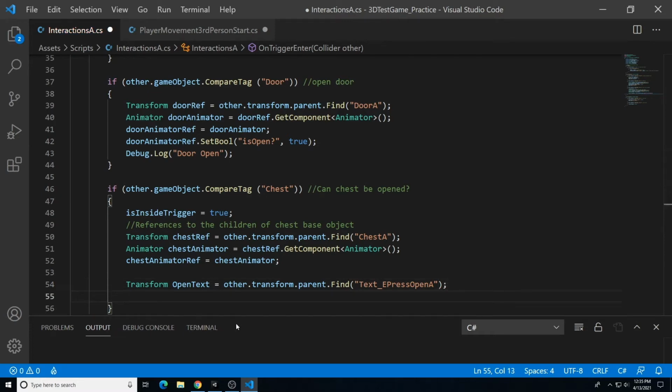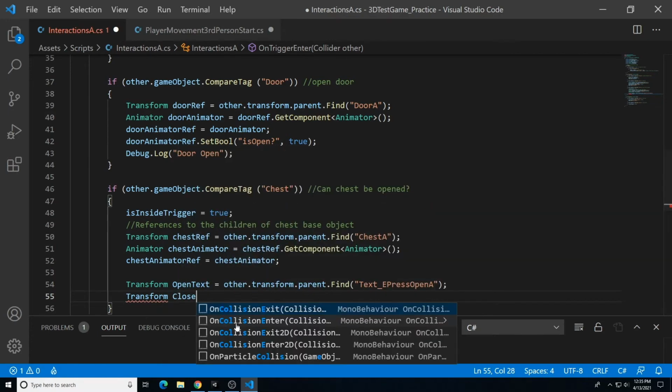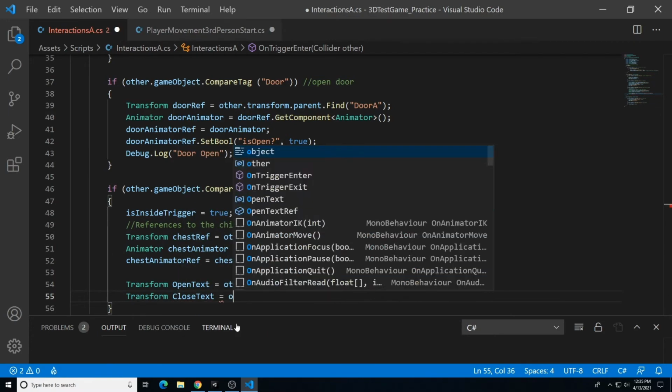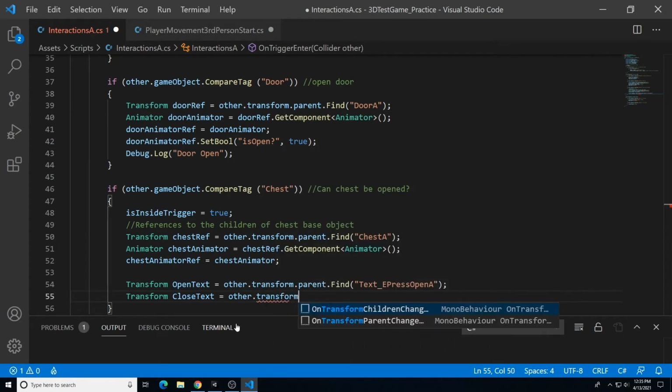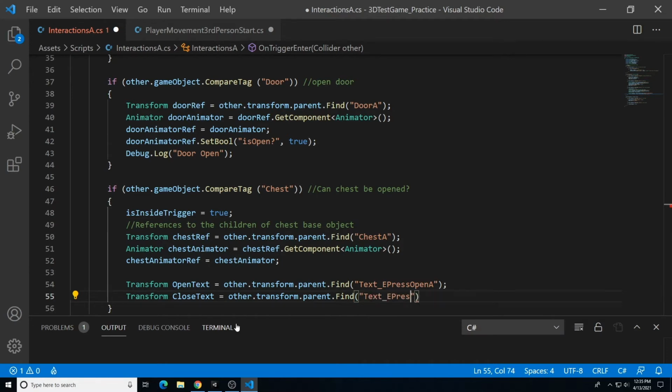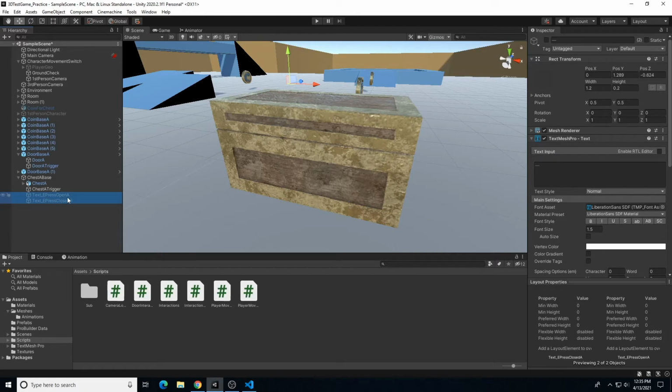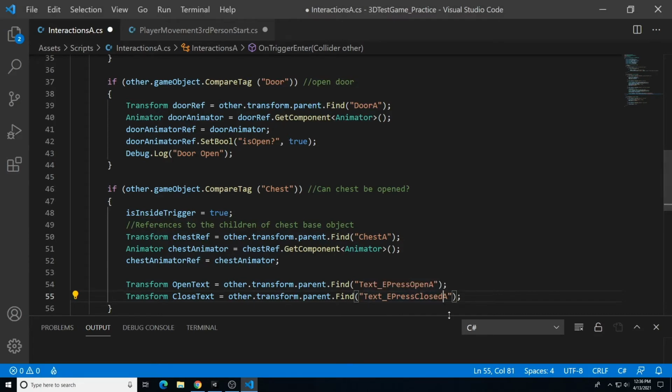We need to do the same thing for our closed text, so transform closed text equals other.transform.parent.find, and then we're going to look for text underscore press close A, semicolon. Let's go back and make sure we have those spelled correctly. Text press open A, text E press closed. Oh, we have a D there, so we need to make sure we put closed A. There we go. All right, so that finds the parent of the chest object, or chest collider, and then finds an object underneath that called text E press open A or closed A.